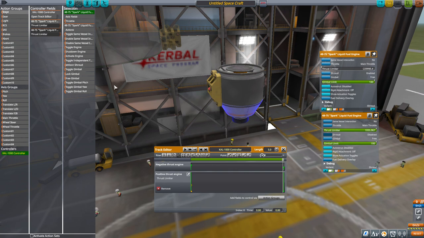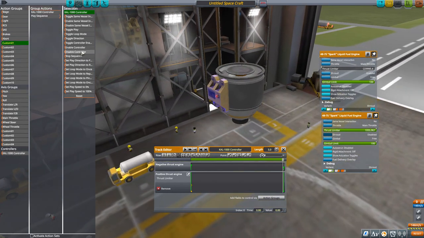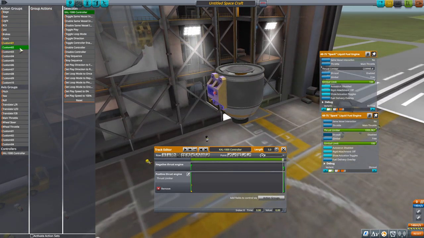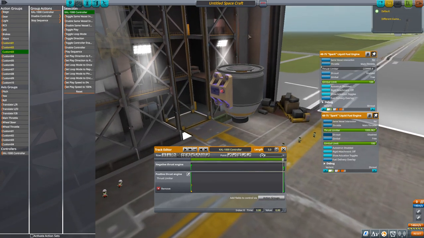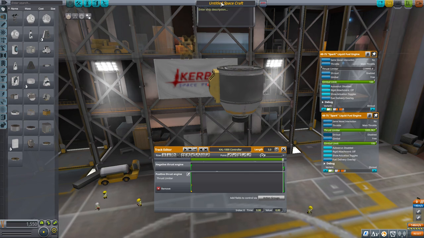Now we're going to be doing some more setup in the actual action group so we can use this properly. So we're going to hit the KAL controller. Custom action group 1 shall be 10 times power. Play sequence. Enable controller. And then we're going to have three different thrust powers in total. So we're going to go to action group 2, stop sequence, disable controller, and custom group 3, disable controller, stop sequence.